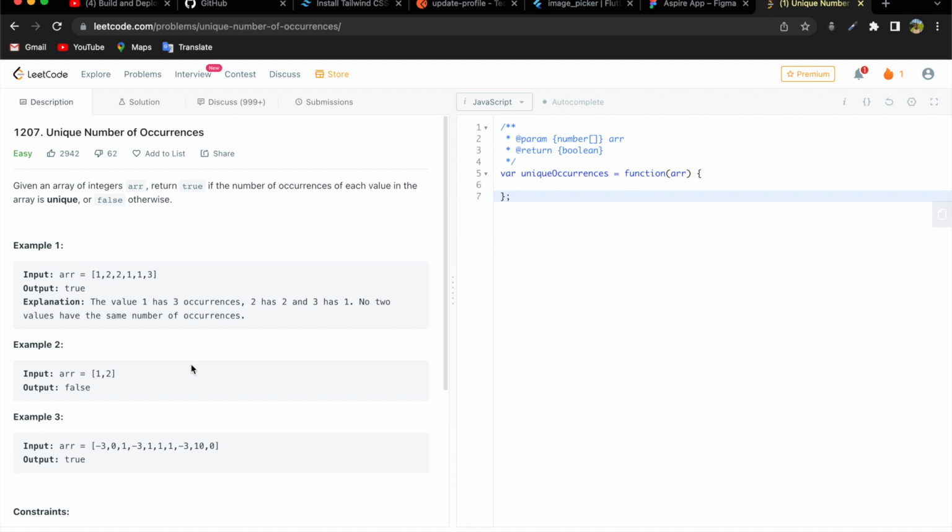Okay, so we understand that. And then in example 2, 1 occurred 1 time, 2 occurred 1 time, which has the same number, so it is a duplicate. We want only unique numbers, not duplicate numbers. So this one will return false. Okay, so we get the question right. So let's see what we can do.